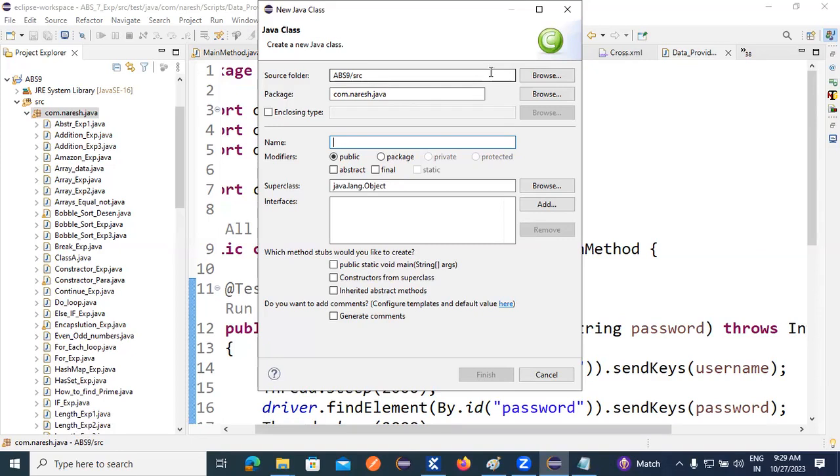the variable name dot substring 0, 1. Why do we need to provide substring 0, 1? The array index starts with 0 and ends with n minus 1.